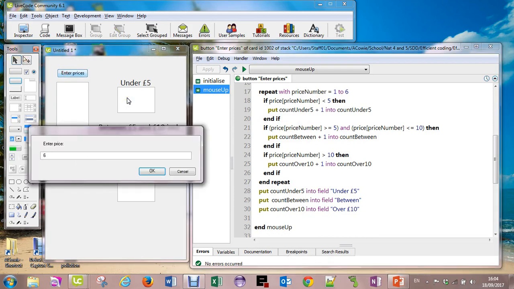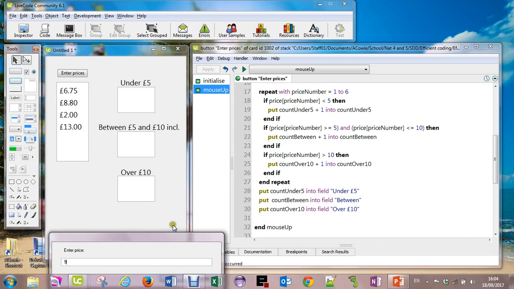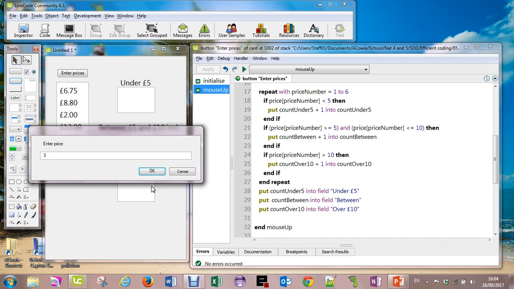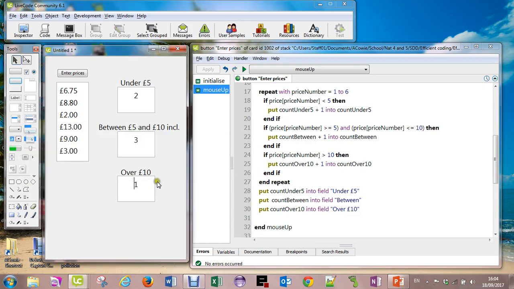So £6.75, £8.80, one under £5, let's do over £10, and let's do £9. So I should have 3 there, and I'll do another one that's under £5. There, so let's just check. Under 5, well, that's this one here and this one. Between 5 and 10, 1, 2, and 3. And then this one is my over £10. So these are selection statements.